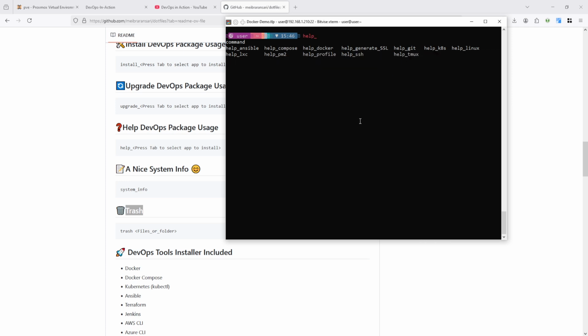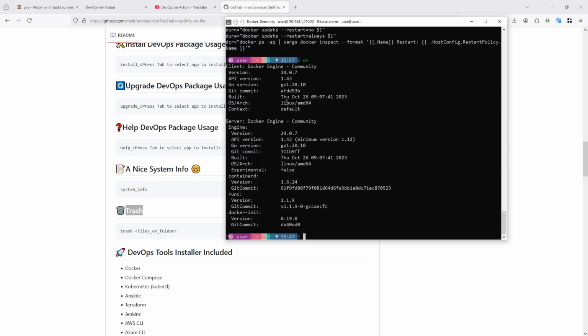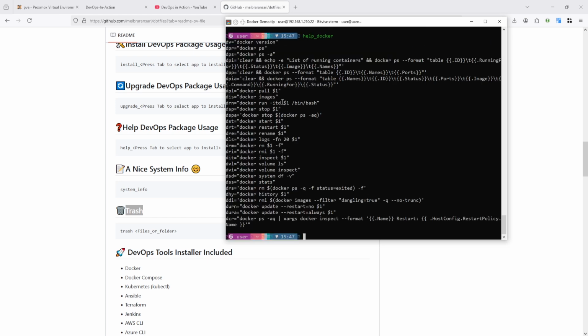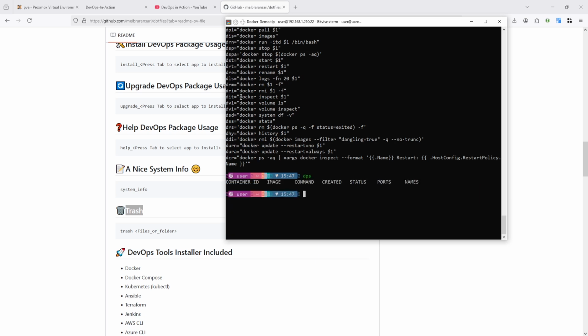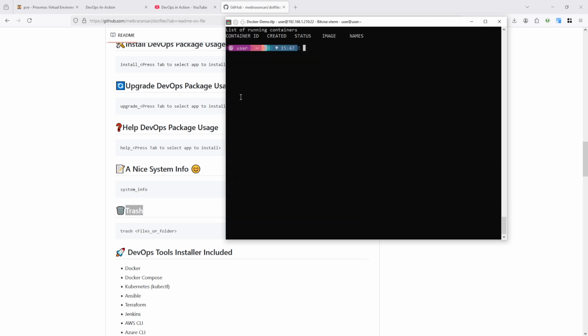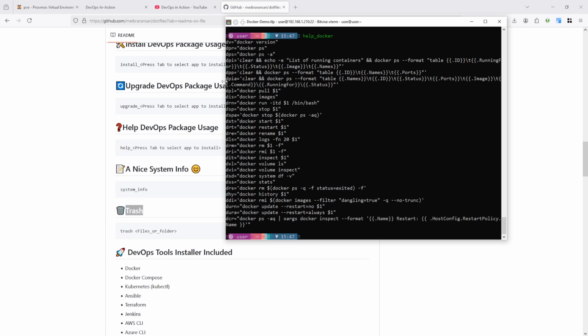Let's say I want to get information about Docker. With Docker, I have already added multiple commands here. Let's say dv means Docker version. Again, I'm using a command, let's say dps, docker ps, dpi, docker running containers. There are multiple commands. You can get the help of this Dotfiles.